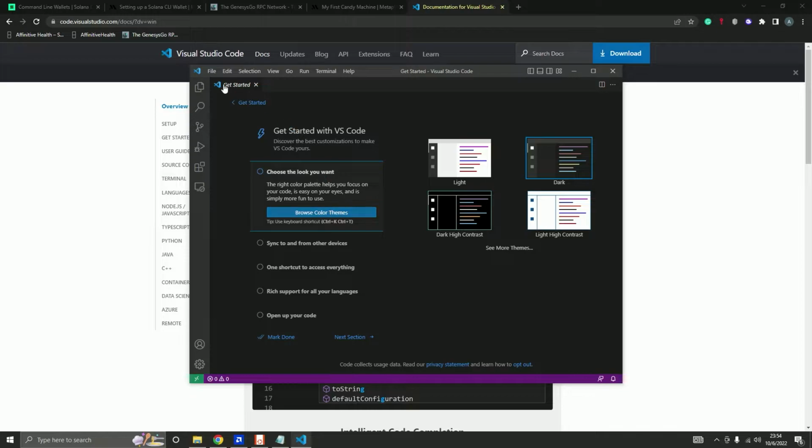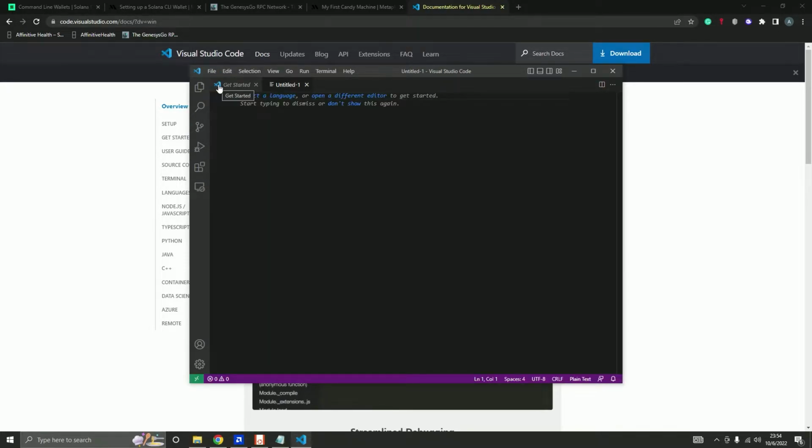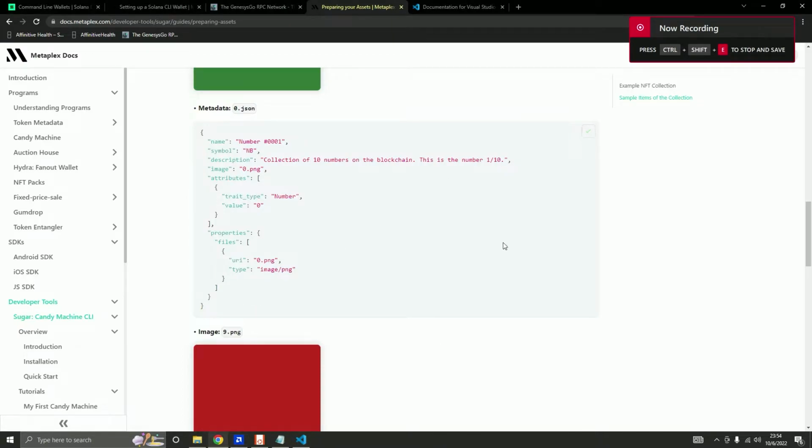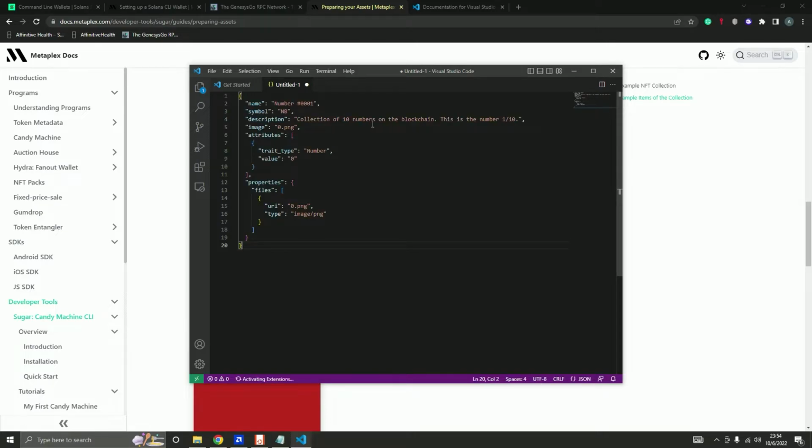Once we are in VS Code, we are going to create a new text file. Now we're going to borrow this sample metadata, copy and paste it into our new text file. Now we're going to edit the metadata. In the name, change this to whatever the name of your NFT is going to be. Mine is AH number 1. The symbol of my NFT collection is going to be AH. Edit the description of your NFT. Mine is going to be "the beginning."